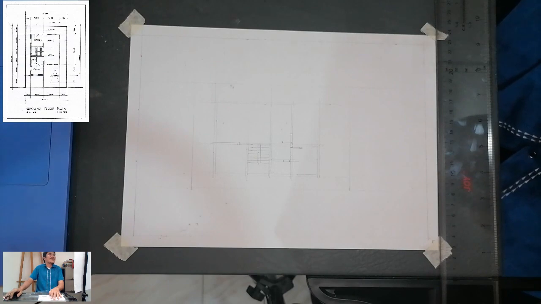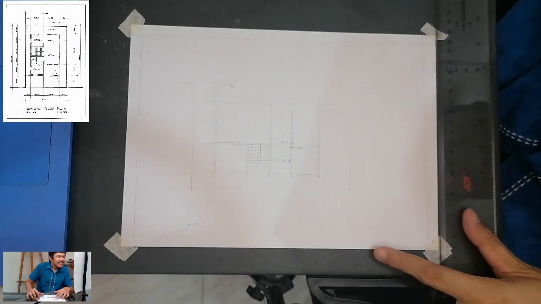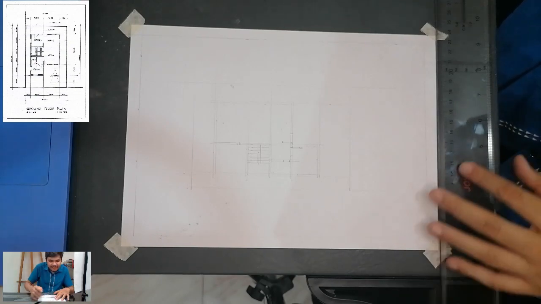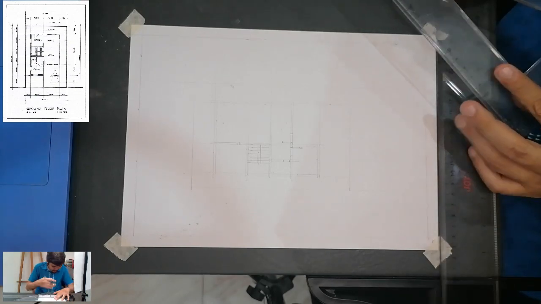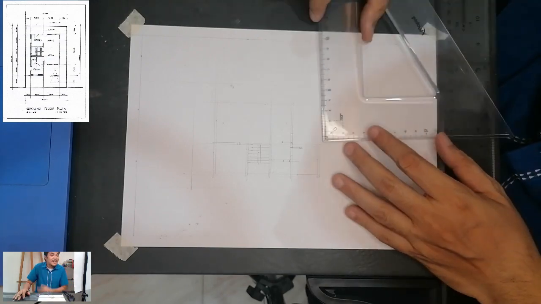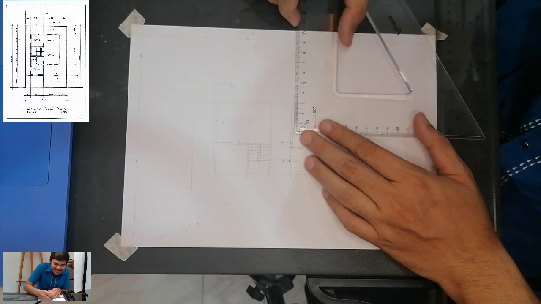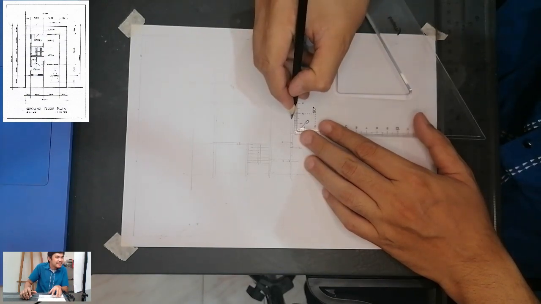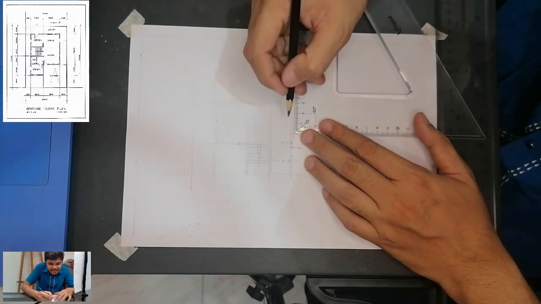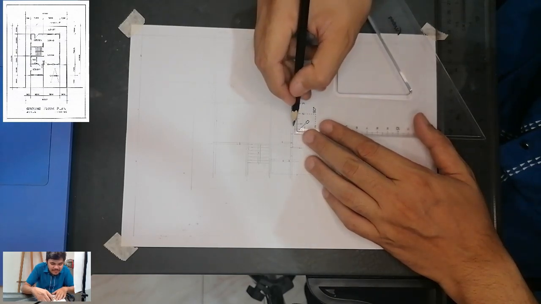So sa ating layout class, bilangin ninyo ng 8 guhit. That is 0.8. So here we have door opening for the bedrooms. We have our entrance and exit. So entrance sa harap siya, and our exit is located at the kitchen. Okay, what we are doing now is creating wall openings naman.